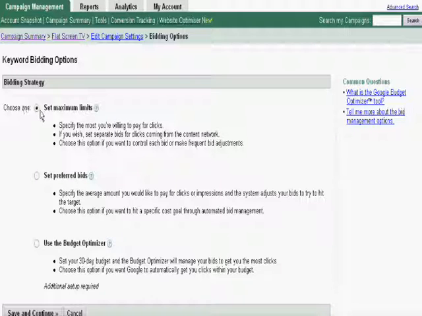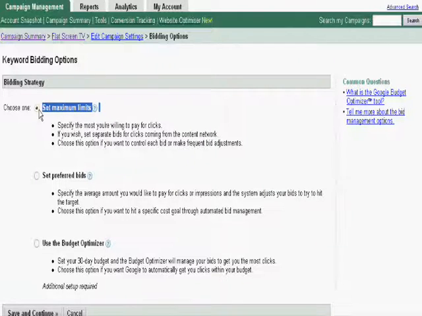That's it. So I suggest usually to use the max CPC bidding, but this really depends on the budget you have and on your personal preferences. In order to save it, obviously, click, select your option, and then press save and continue.